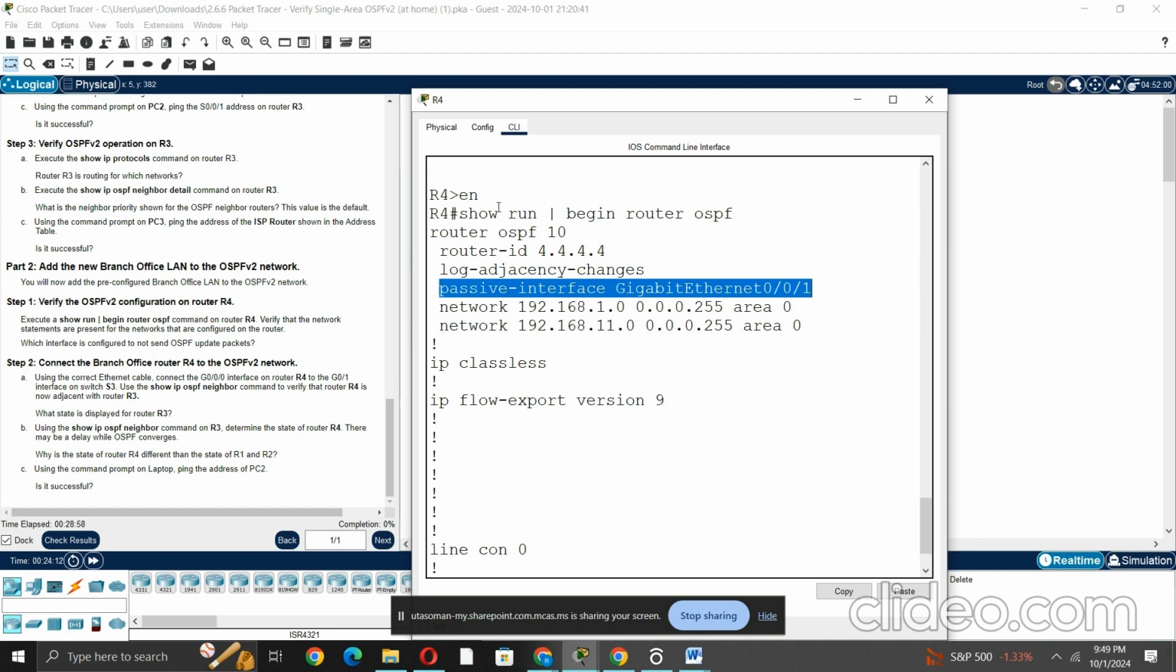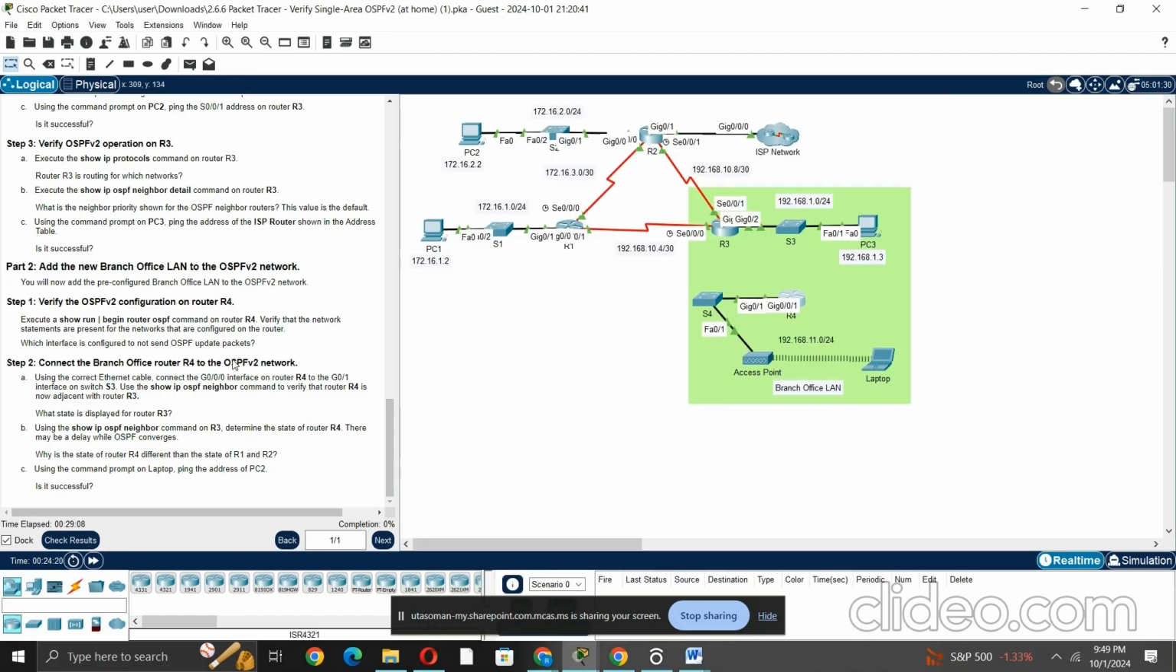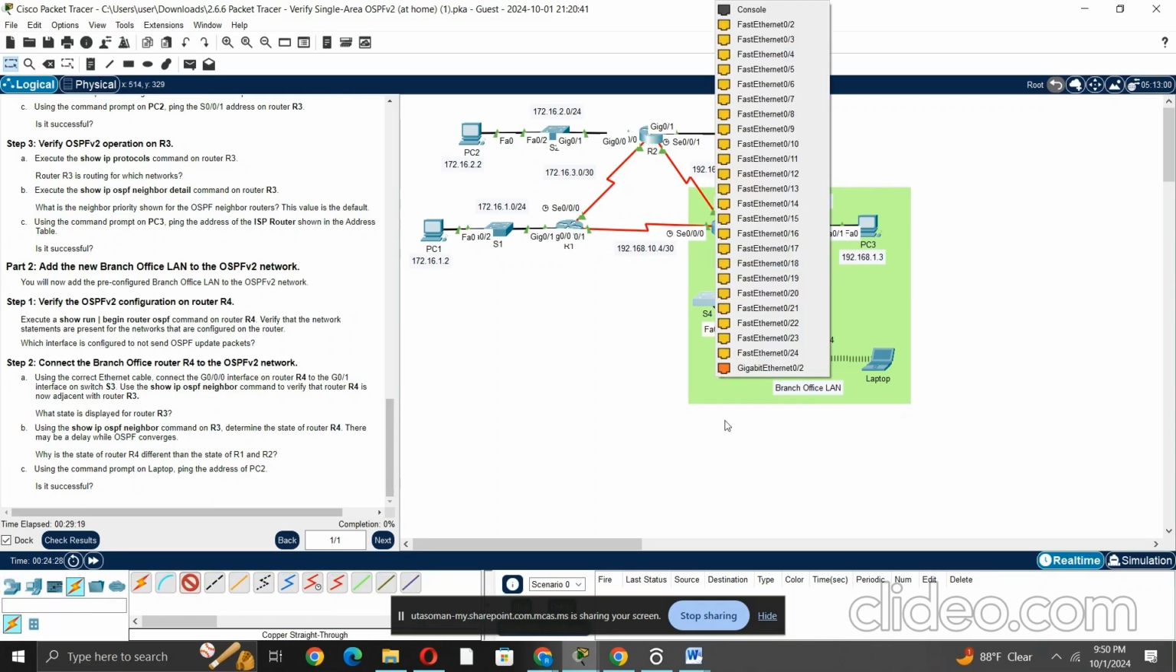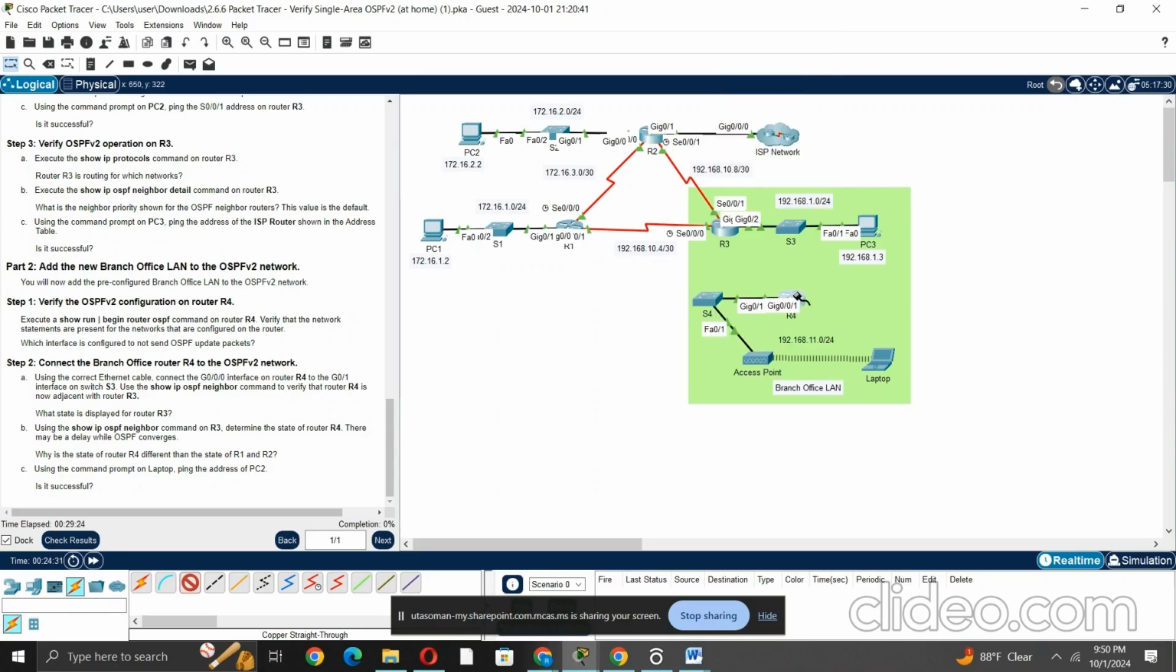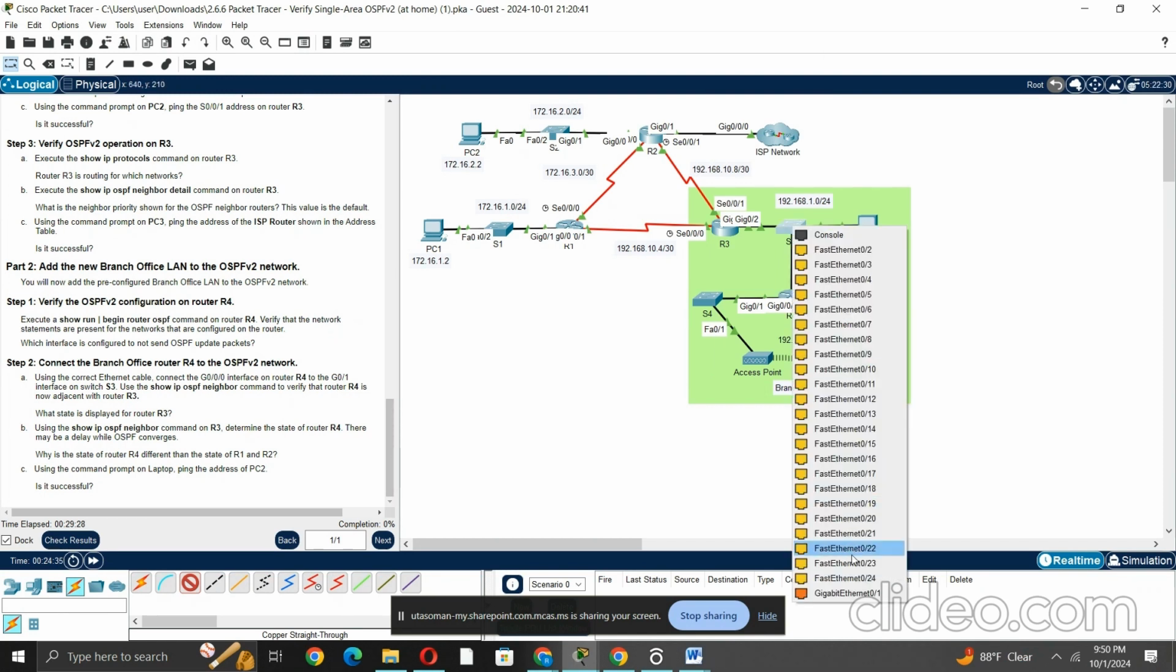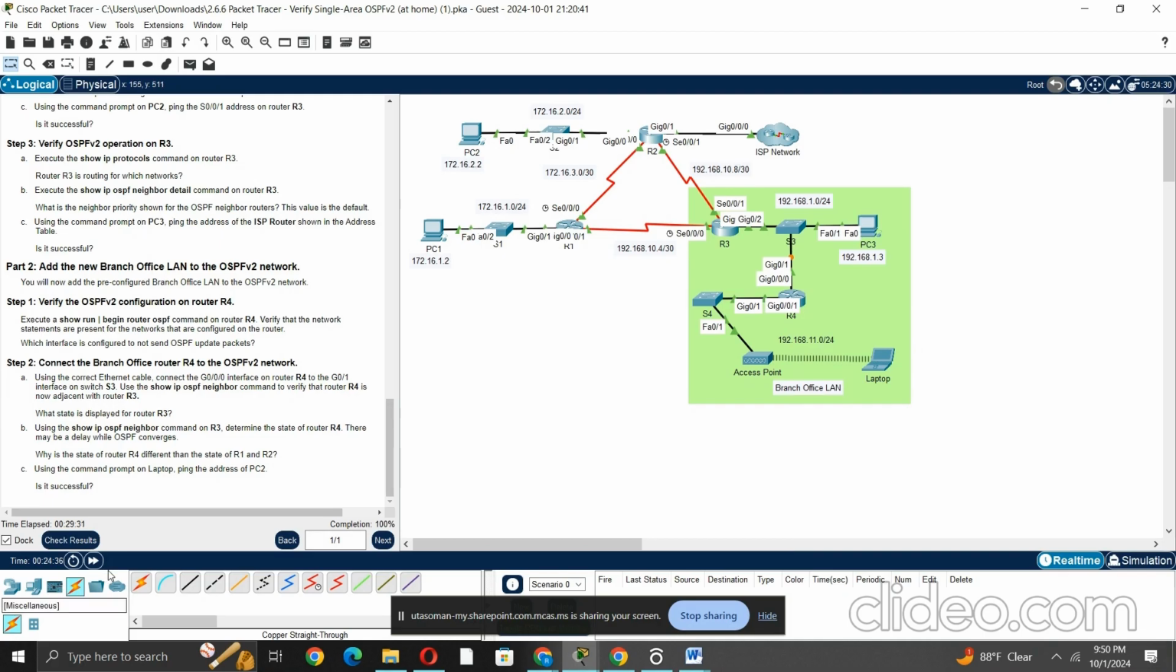Now connect the branch office router R4 to the OSPF network. You know that passive interface means it will not participate in OSPF updates. Now connect branch office router R4 to OSPF v2. Using an Ethernet cable, connect G0/0 of router R4 to G0/1 of switch 3. So take the Ethernet cable, make it fast, we have no time. From here, G0/0 to S4 G0/1. Done. Just fast forward.